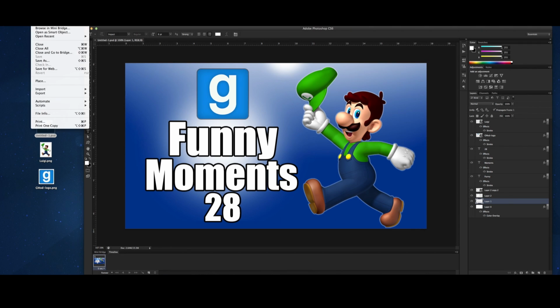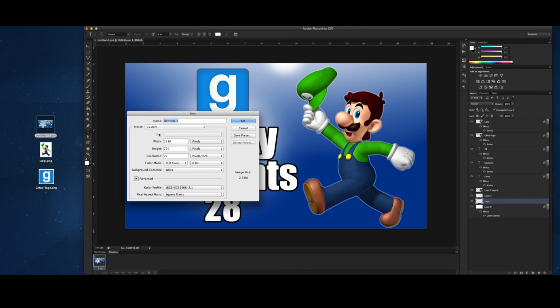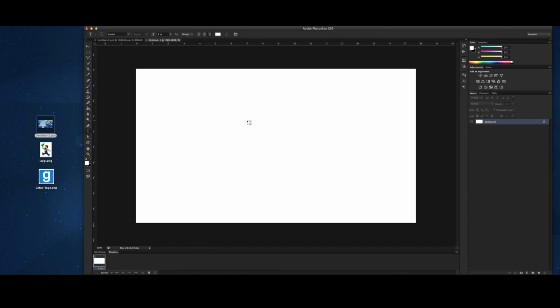So the first thing that you want to do is make a new composition for 1280 by 720p, and this is, as I've said before, the best resolution for thumbnails. And you want to double click on that layer over there to unlock it so that you can use that.